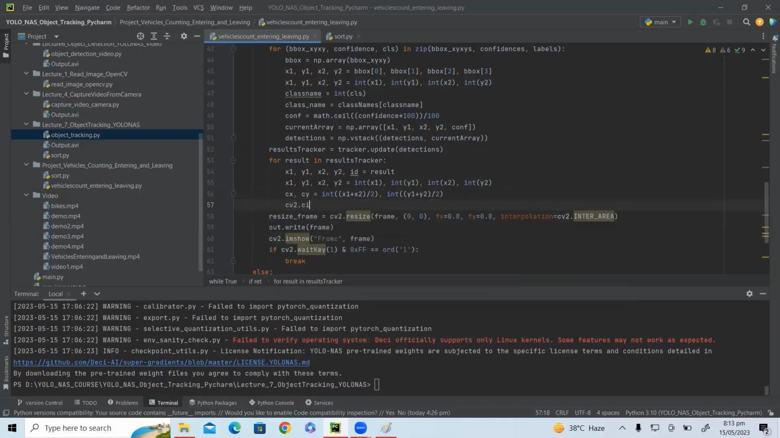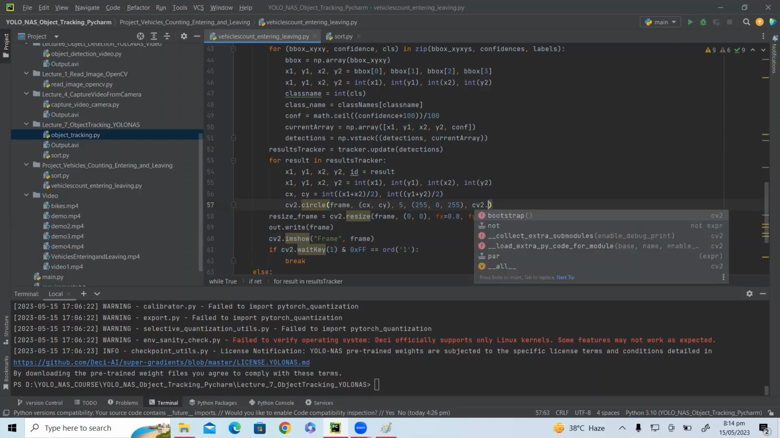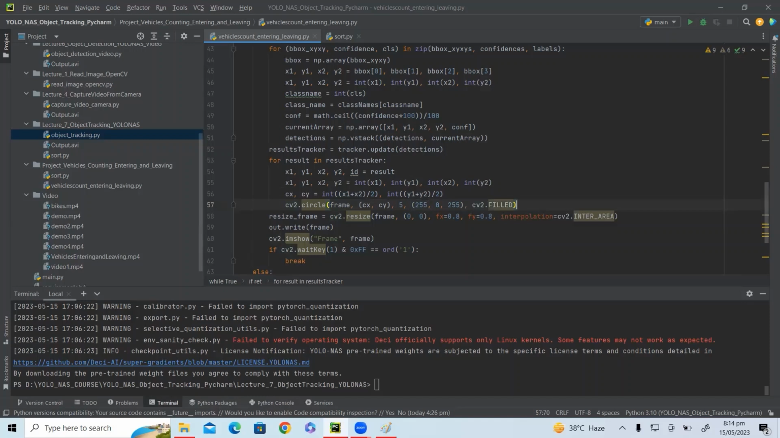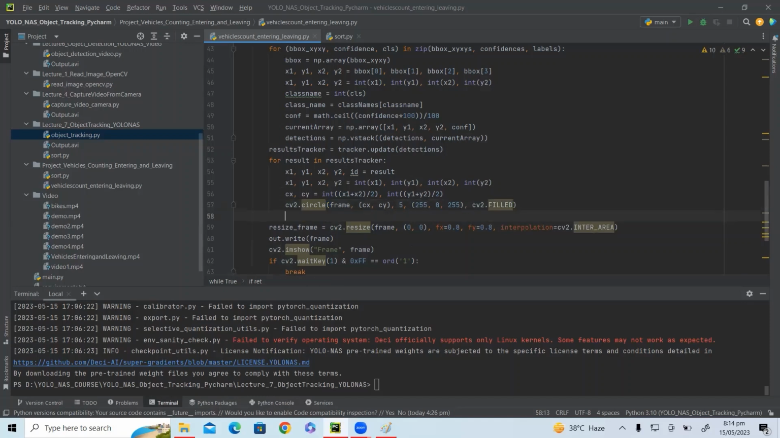And to display this center coordinate, I will write cv2.circle frame is equal to cx comma cy, radius will be 5, and the color of the circle will be, okay, so just add pinkish color to the circle, and the circle should be filled. And then click on enter.